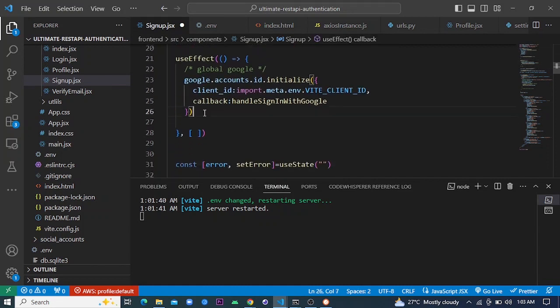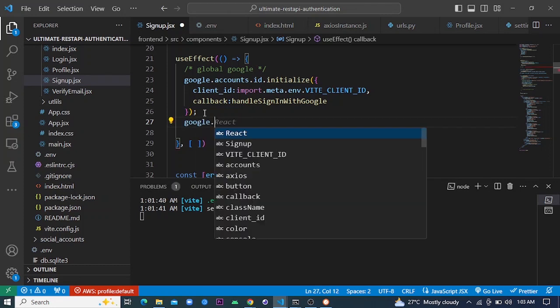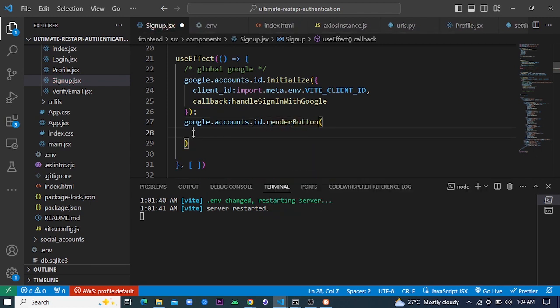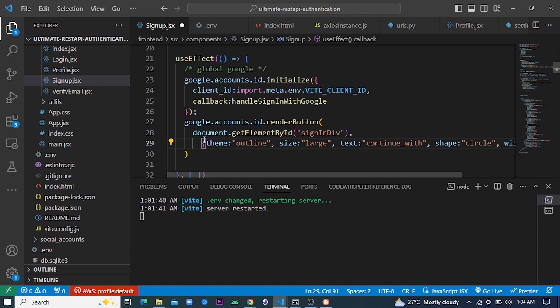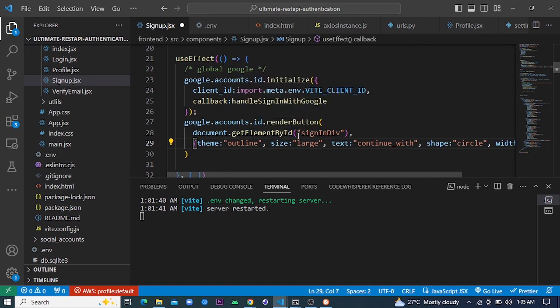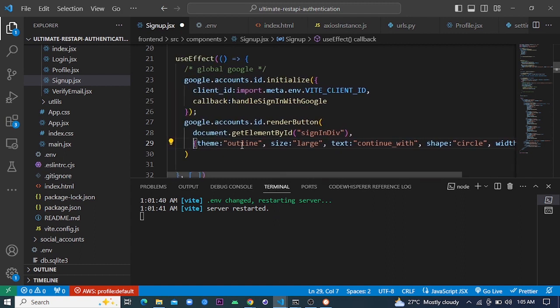With that initialized, another thing we also want to initialize is our sign in with Google button. We can also do that with the same script. We can say google.accounts.id.renderButton. Within here I'm going to paste in code. So here we're going to say document.getElementById, the div that we want to render the sign in with Google button in, and we have a few attributes that we can use to customize the look of our button. So here we have the theme as outline, size large, then the text that we want.